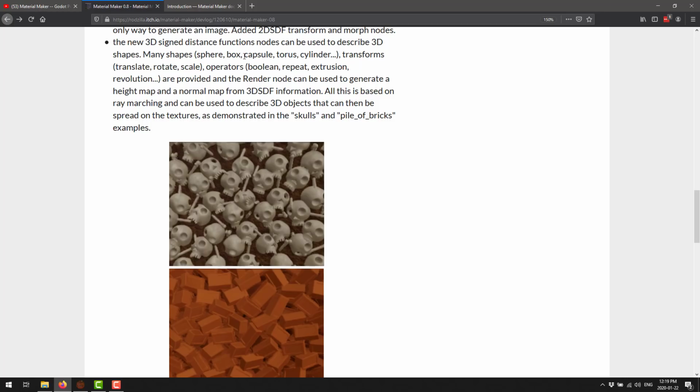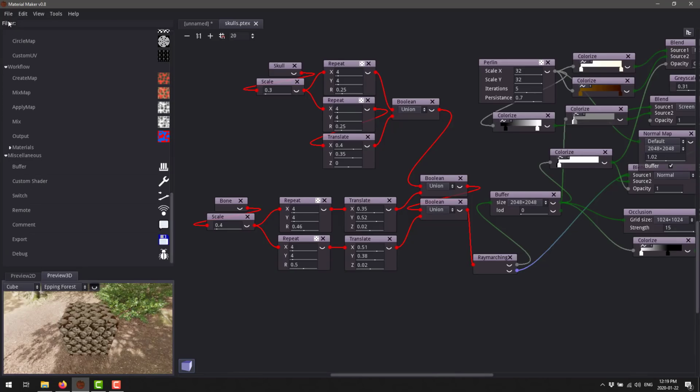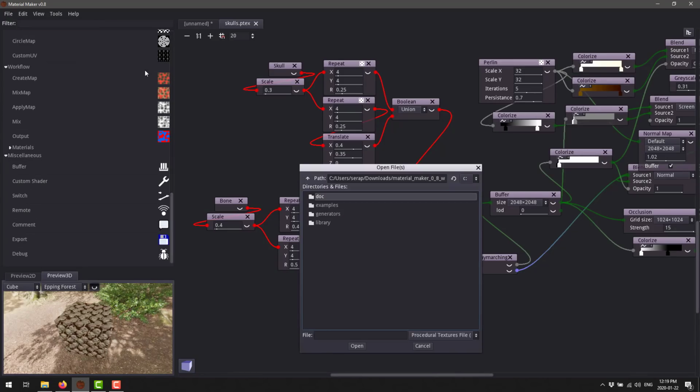Many shapes (sphere, box, capsule, torus, cylinder), transforms, and operators are provided, and the render nodes can be used to generate a height map and a normal map from the 3D SDF information. All this is based on ray marching, and can be used to demonstrate 3D objects that can be spread on the texture. And we got two examples to showcase this. The skulls one I showed you, there's also a pile of bricks example, and it's actually kind of a cool example as well. So you can see these new functions in action.